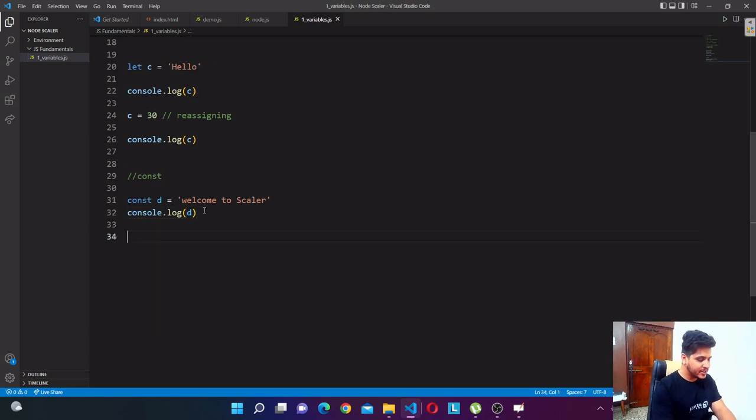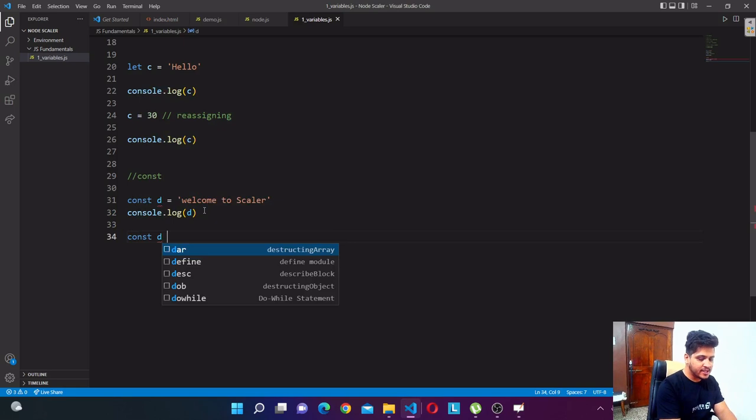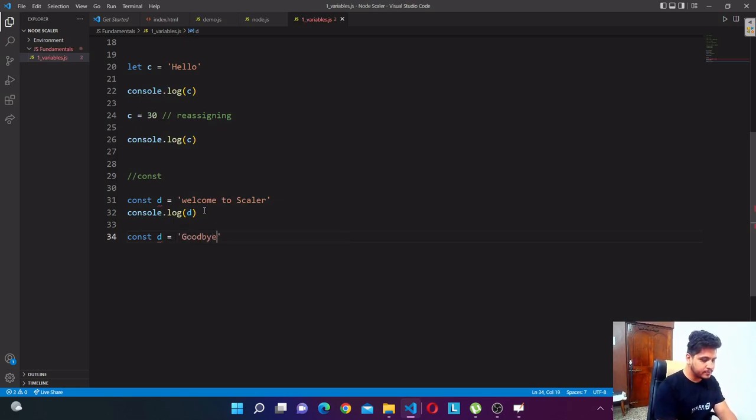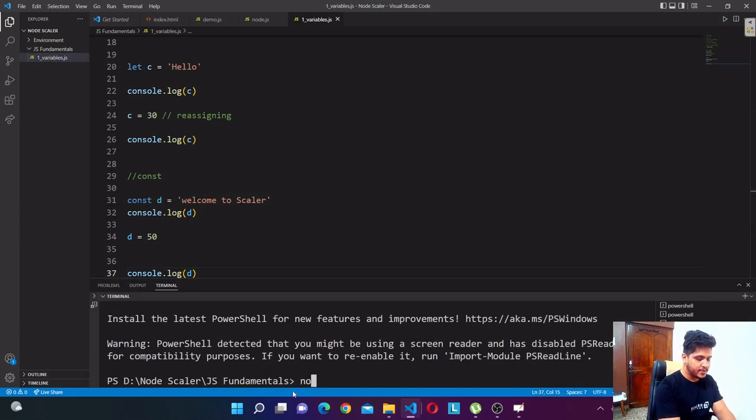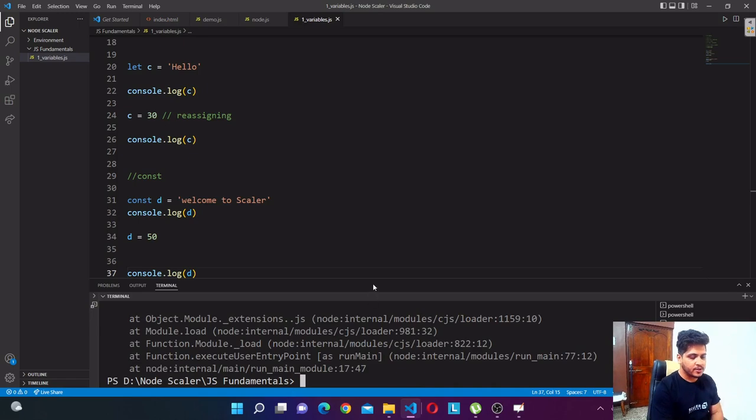So what you can do is try this out by doing const d equal to goodbye, or you can reassign this as d equal to 50 or something like that, right? This is not showing any error in the editor, but it is not allowed. Let me quickly show you this. If I console log d over here and run this with node variable.js, you'll see an error.